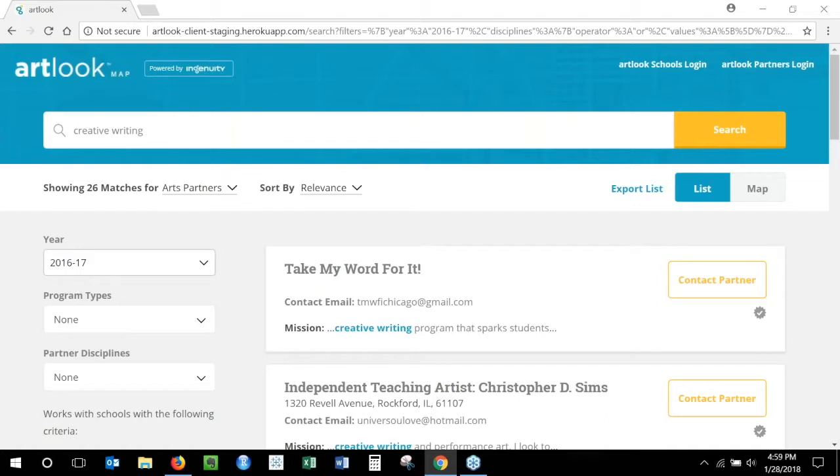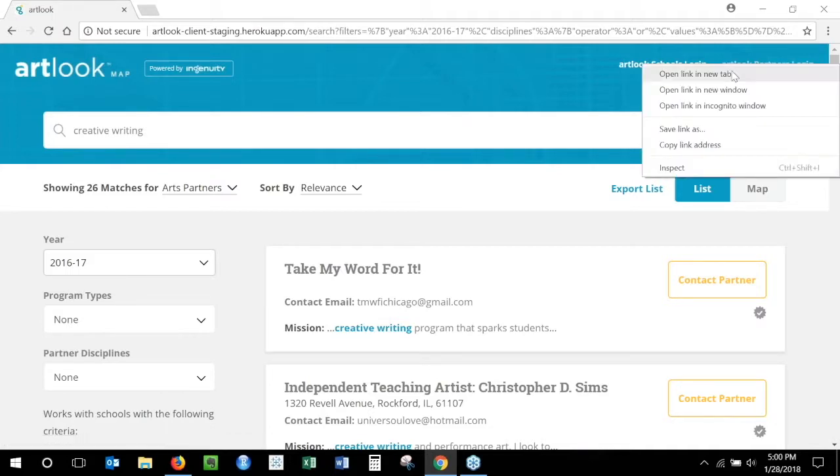creative writing. At the top of the page, you'll notice that there are 26 matches for our search criteria, a pretty manageable list. If you work for an arts partner organization that offers creative writing programs, be sure to enter those programs into the program section of Artlook Partners. You can access the login page for Artlook Partners at the top right-hand corner of this screen.